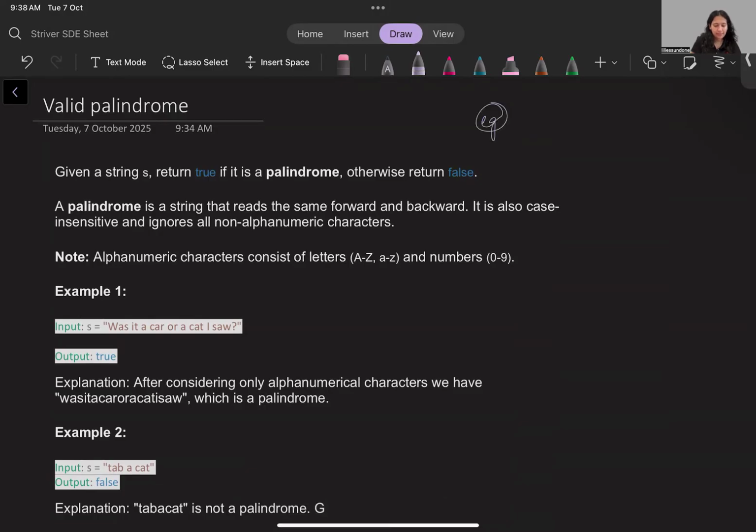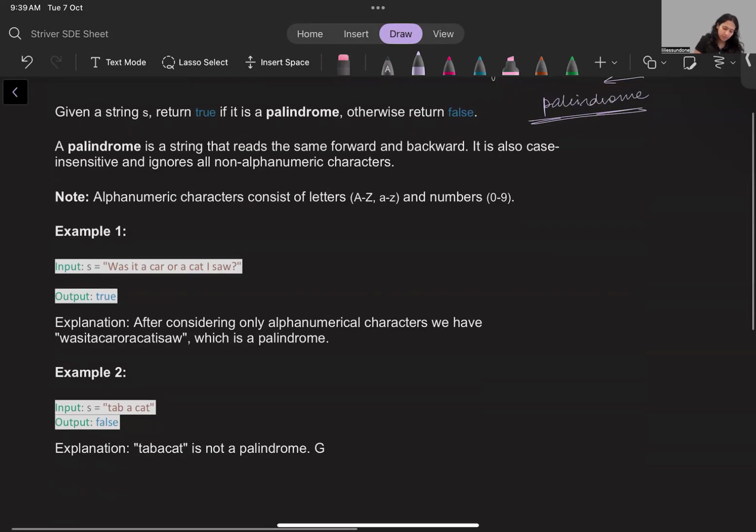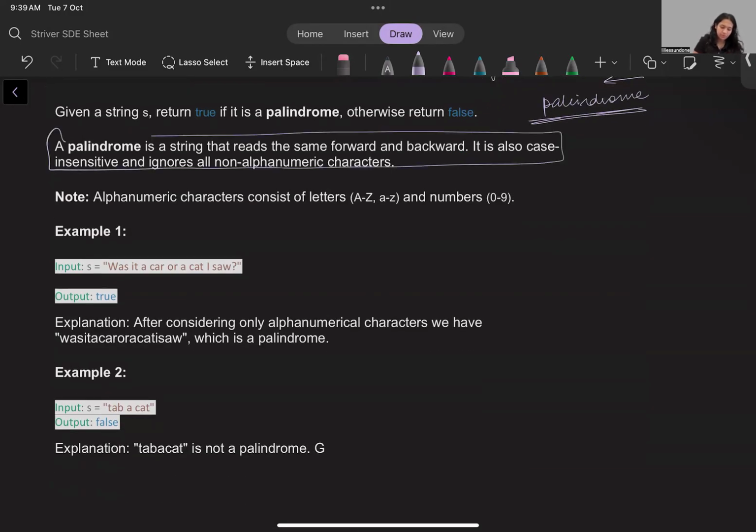I have an example. Let's say, Naman. If I read it this way, forward, and if I read this way, backward, it still spells the same. And that is what we call a palindrome. But here we have been given conditions. This is what is called a palindrome.